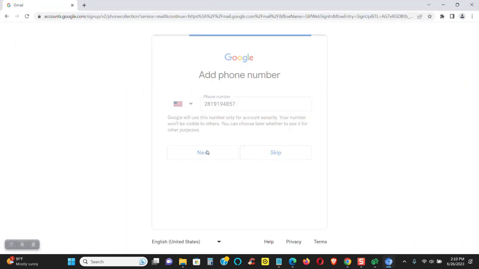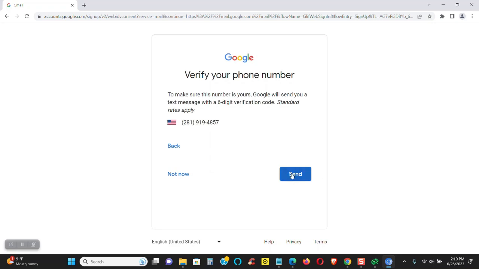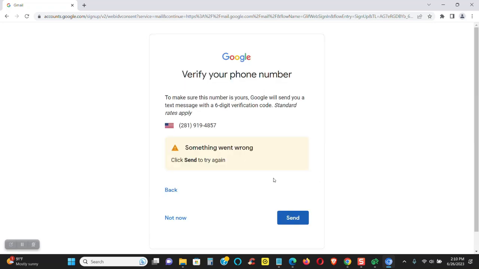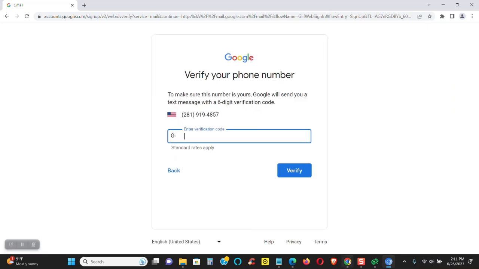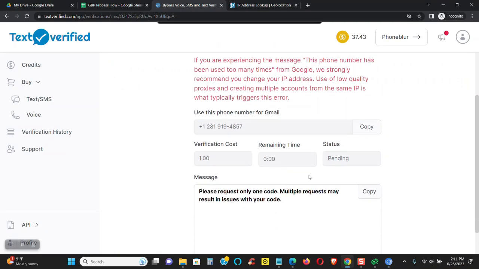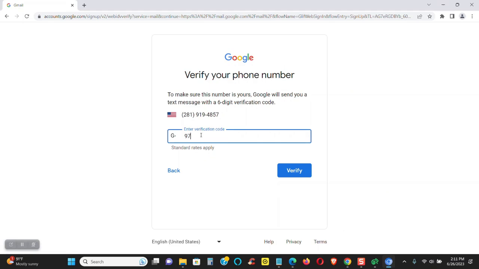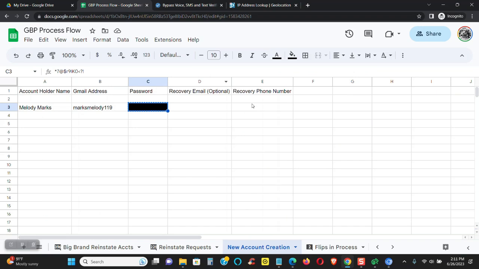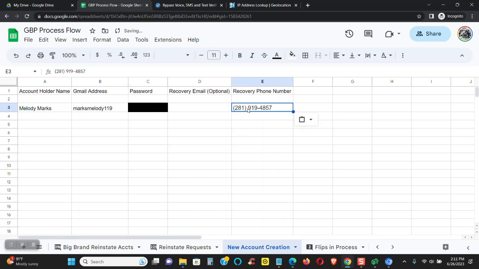Okay, of course, we're going to select Next, Send. And this is the kind of crap that happens with Google. Okay, so let's go back. Look for our code, 976675. And I'm just going to take my phone number before I forget, even though you can go back in the account later and grab it. It's just a habit of mine. So I'm going to go throw that right there.